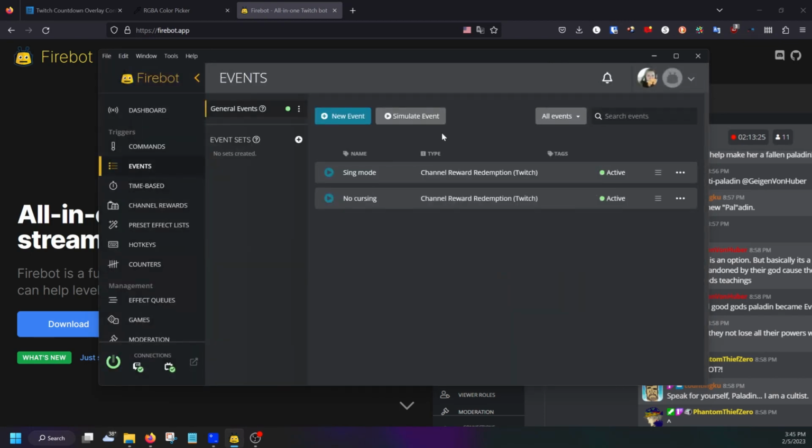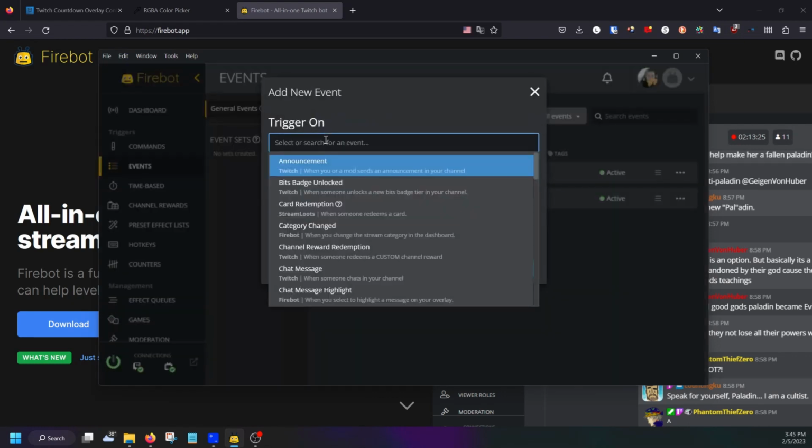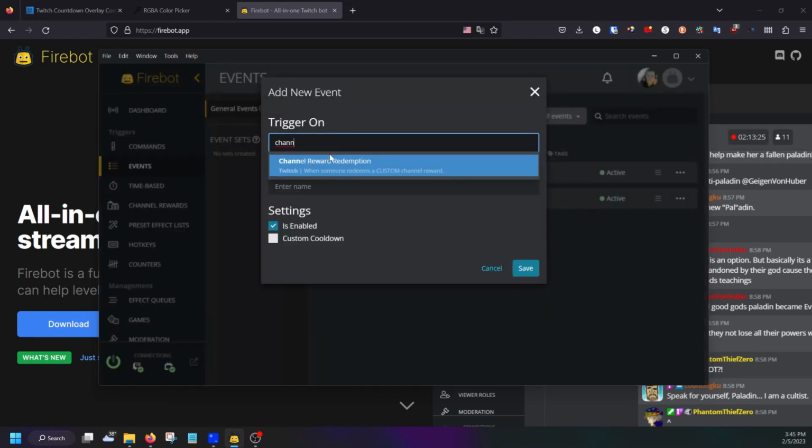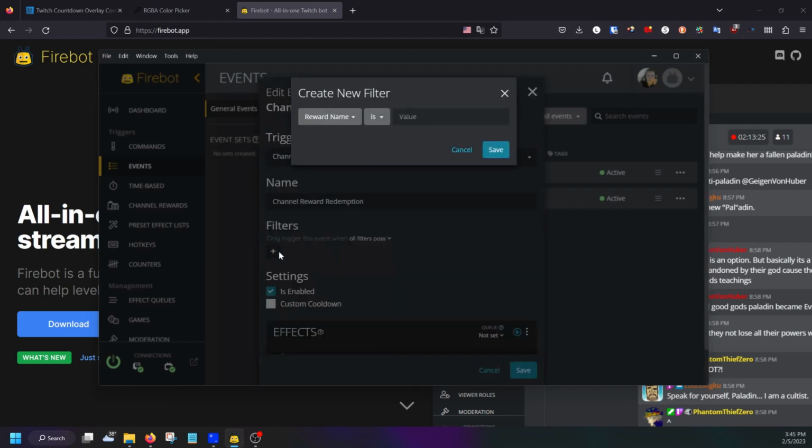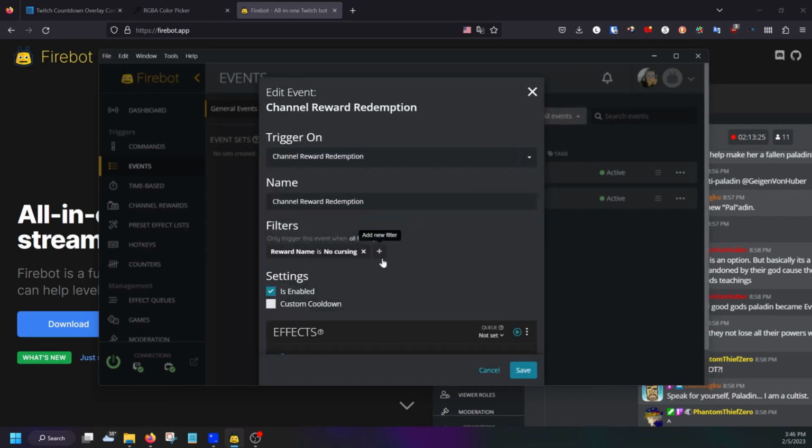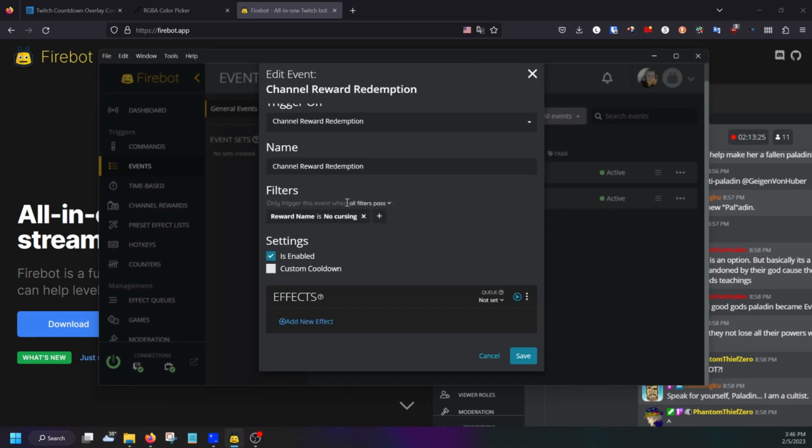Now I'm going to go to my event, which, as you can see, is the same concept, sing mode, no cursing. So I'm going to make a new event based on the channel reward redemption. You can add a filter here. I did no cursing to make sure it's for the correct reward. Make sure you spell it correctly, because if you misspell, or I believe it's case sensitive as well, so make sure you don't make any errors there.